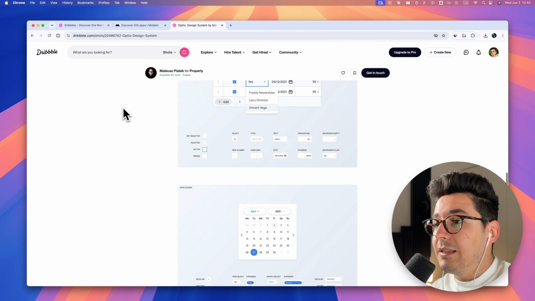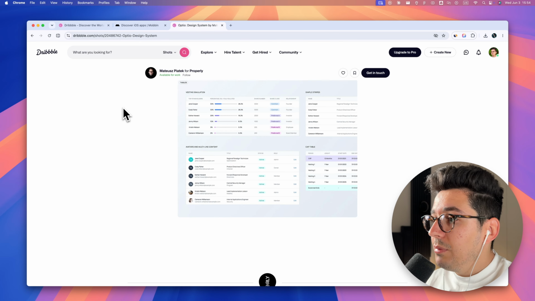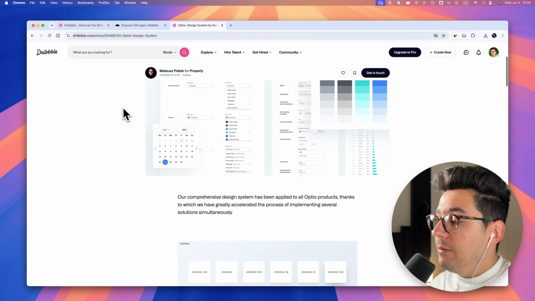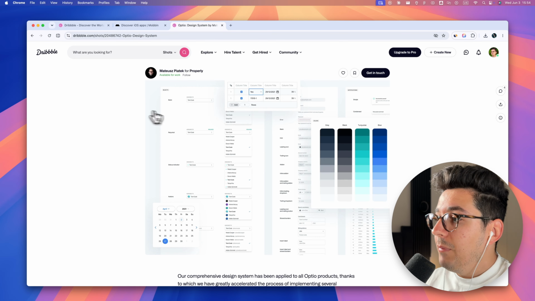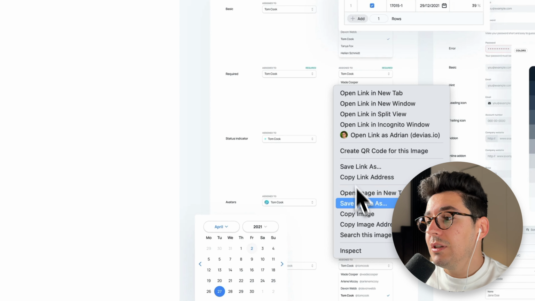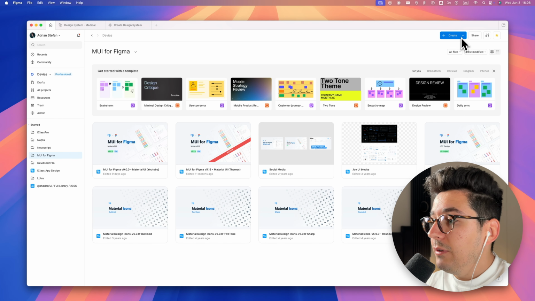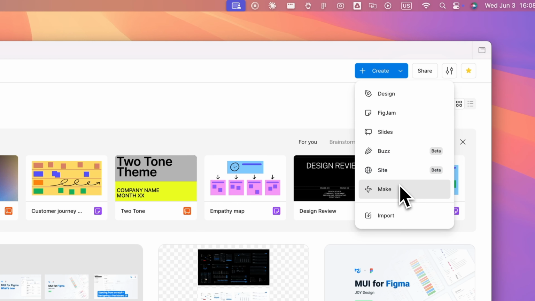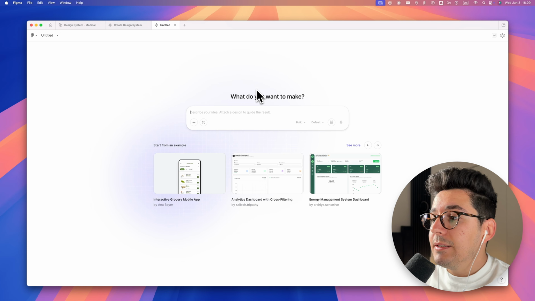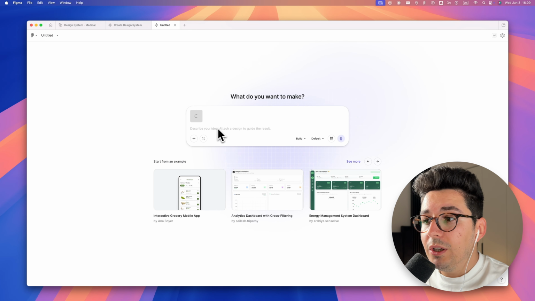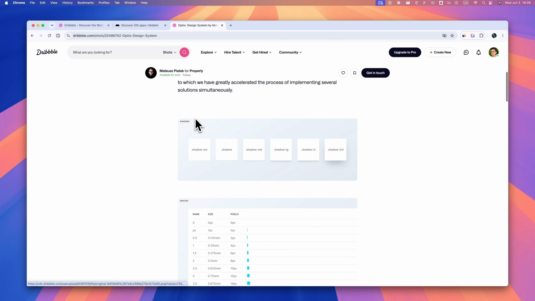Normally, I would just copy some images and paste them into Figma Make, because that's what we're going to use to translate those images into Figma nodes. So let's open a new file in Figma Make and add some images to the context window from that Dribbble shot.